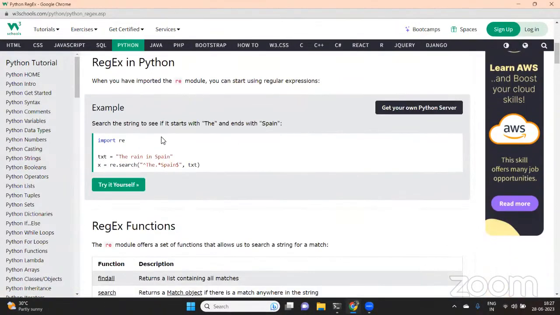So in the last class I was telling you, right? How to practice, you can easily use this online platform. So the re module is compulsory if you want to work with regular expressions. Import re. Right? For example, what they're doing here is searching the string to see if it starts with "The" and ends with "Spain". Correct? So you know, right?